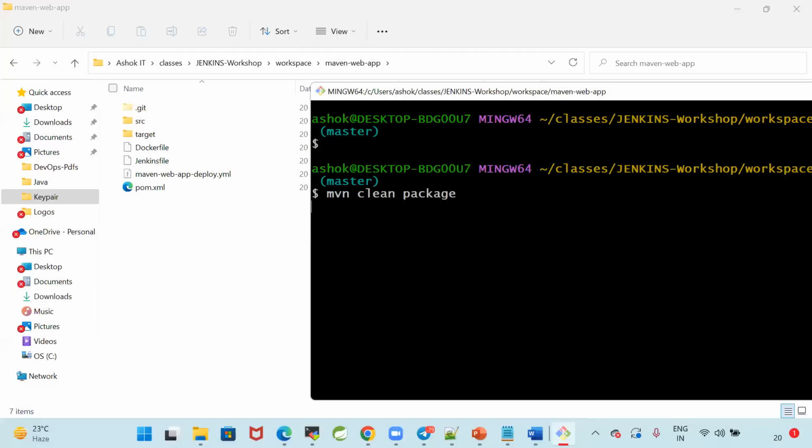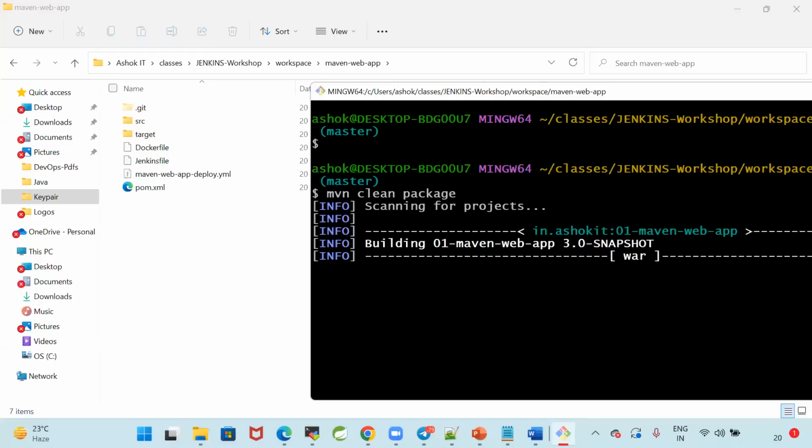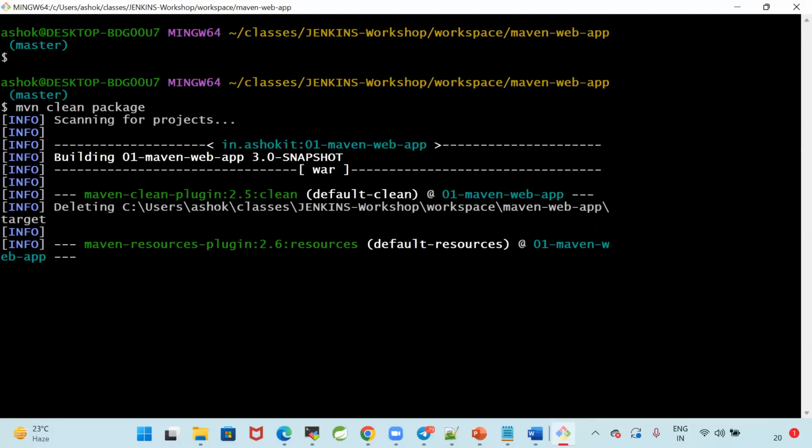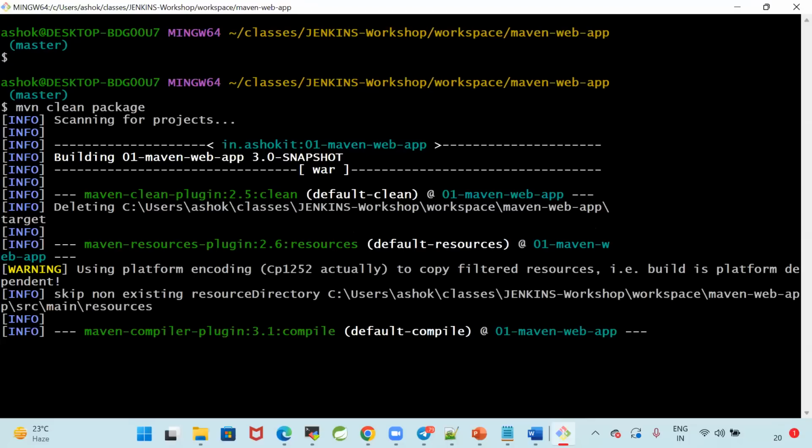mvn clean package. I'm trying to package my Maven application. Once the application is packaged, it will generate a war file that we need to deploy on the server. Yes, packaging started. This is the build process. It is going to compile the source code of the project, execute the unit test cases of the project, and package the application as a war file.